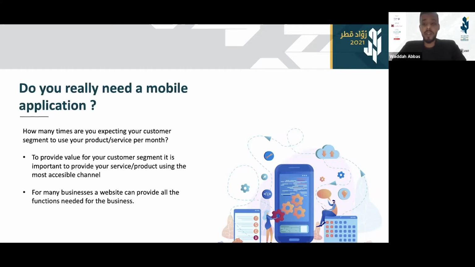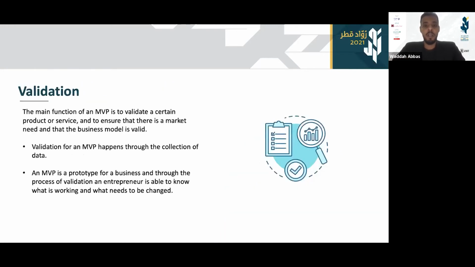So I think it's always very important for an entrepreneur to ask himself this question: do I really need to invest in a mobile application? Because at the end of the day, it is all about ease of access, and it's about channels and using the most effective channels to provide this value to your customer segment.